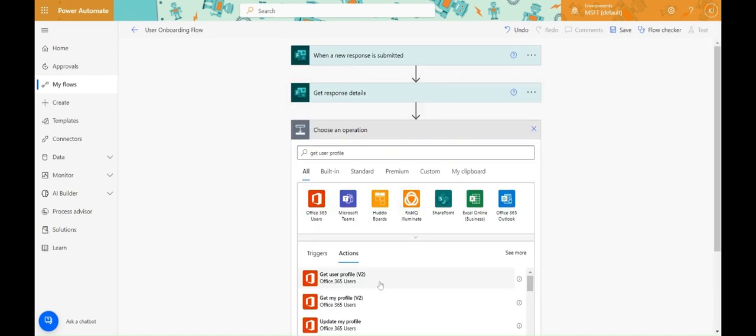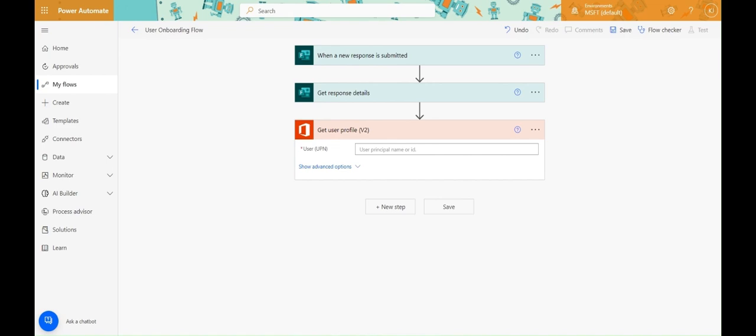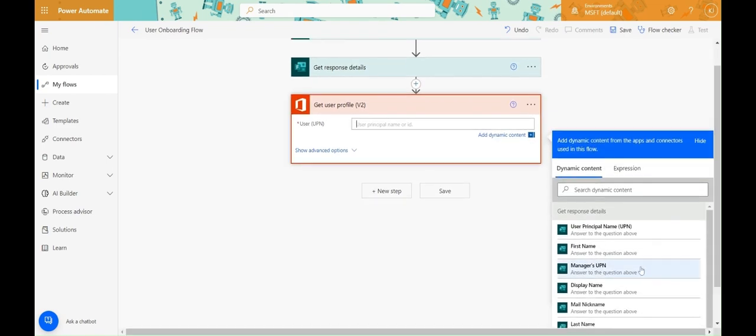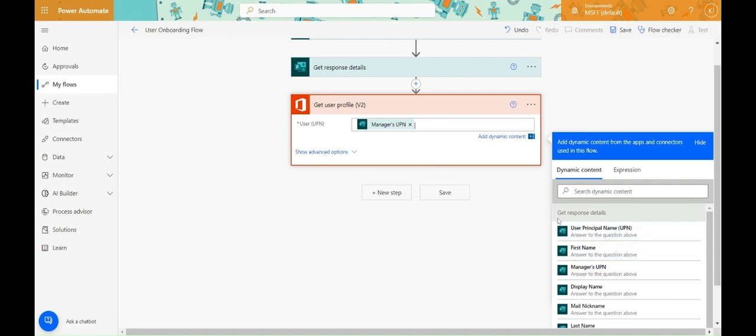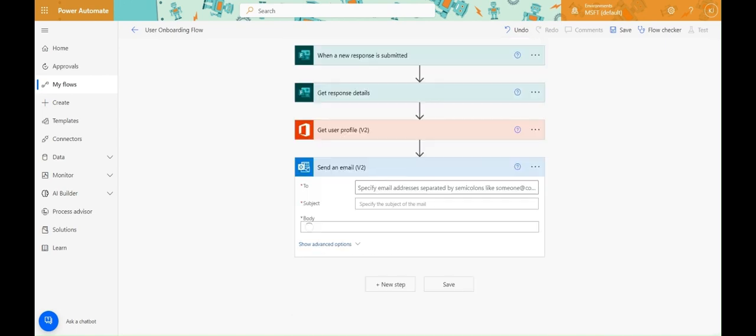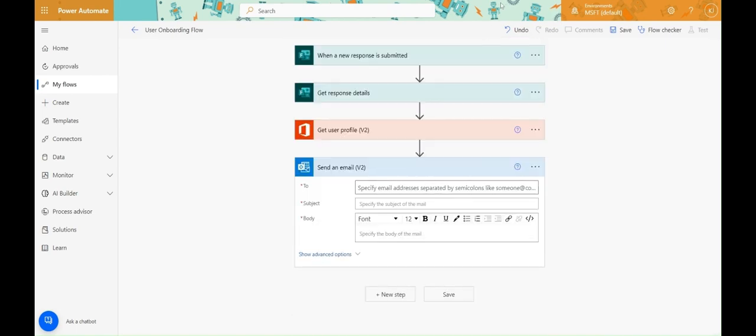Next, let's use the Get User Profile action. For this field, let's pass the manager's UPN from the dynamic content retrieved from the form. Once this value is passed, the action Get User Profile will be able to fetch their ID and also their other details like name, mail, and more. The next action that I have selected is Send an email from the Outlook connector.